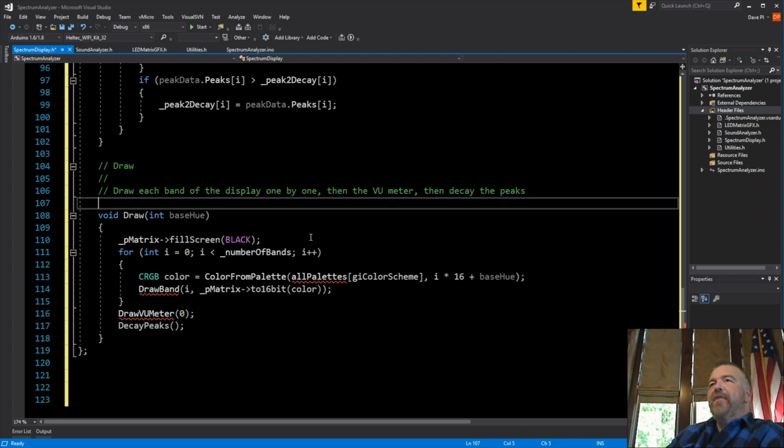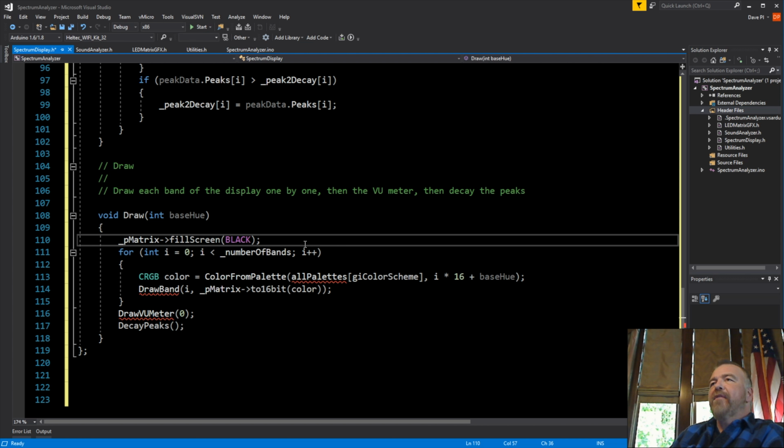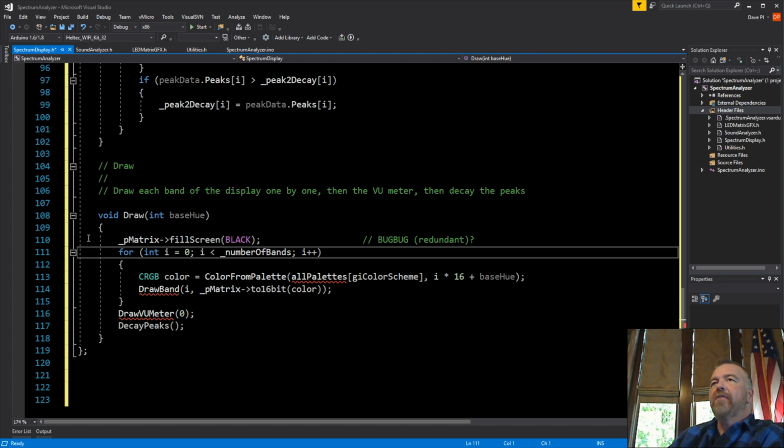Okay, so the first thing we do is fill the screen, which feels very deja vu to me. So I'm going to say, bug, is this redundant perhaps? Because I think the caller actually does this. Regardless of who clears the screen, the drawing is done by iterating through all 16 bands and getting a color from the color palette for this object.